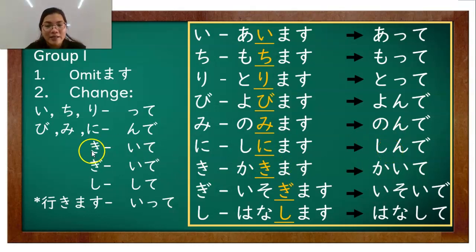Next, if the syllable ends with ki, you change ki to ite. For example, the verb is kakimasu. Kakimasu becomes kaite. Kaite. So you omit mas, you change ki into ite. So kakimasu becomes kaite.